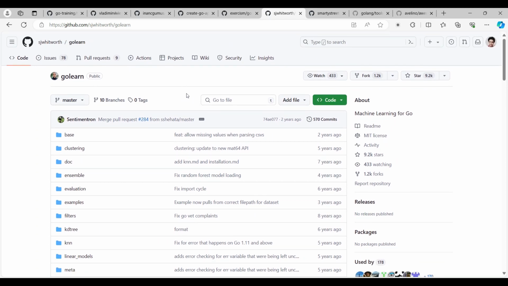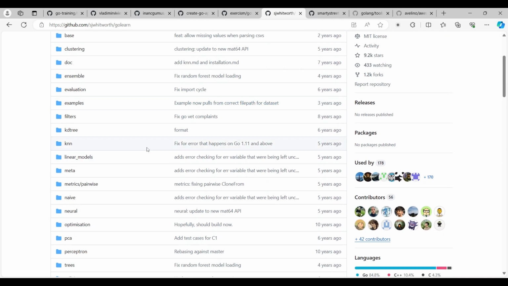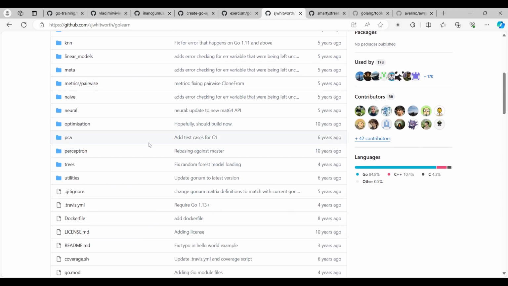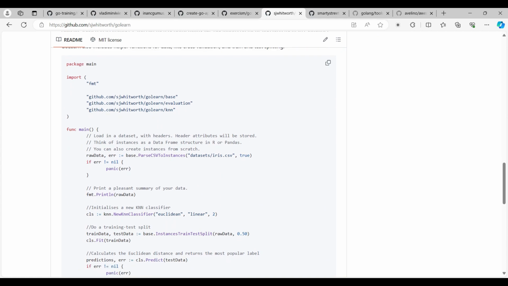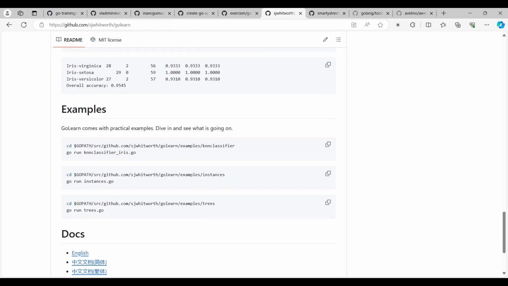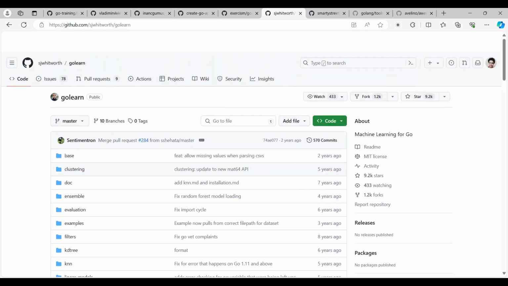Now this is the GitHub repo if you are into machine learning, right? Machine learning for Go. So if you want to do machine learning with Go, this will be a very great website, GitHub repo for you. So all those things like KD tree, clustering, all those machine learning things they have mentioned, and it is using Go. So you can follow these things if you are into machine learning and want to do it with Go. So just follow this GitHub repo, right?